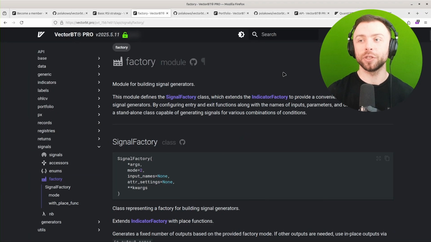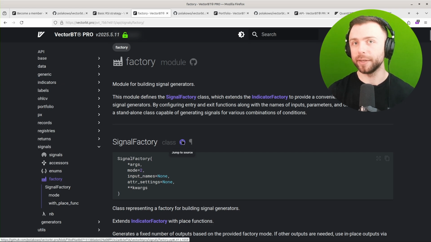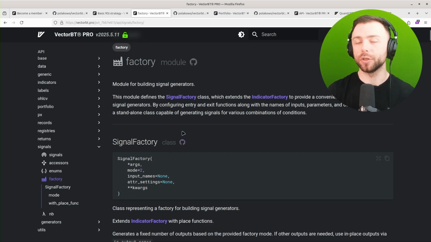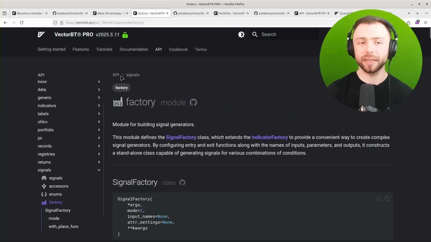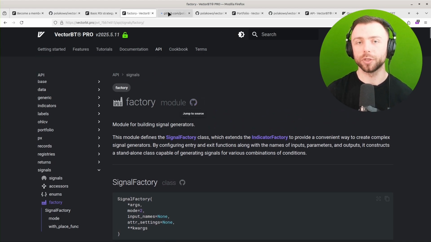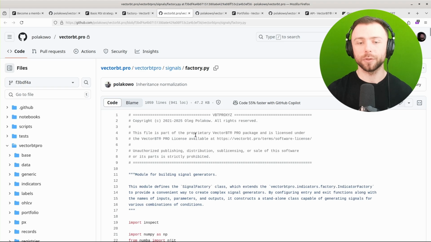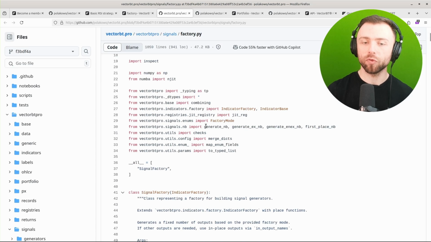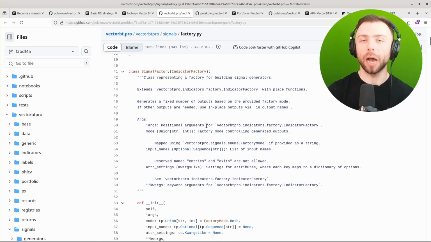If you're feeling adventurous and you want to push yourself technically as a programmer, one thing that I would recommend doing before you go ahead and ask for help is try viewing the source yourself. We can see here that every single element in the API is going to have this little GitHub icon that says jump to source. That will take you to the source code responsible for that particular part of VectorBT. Try and have a read through it and figure out how it works.